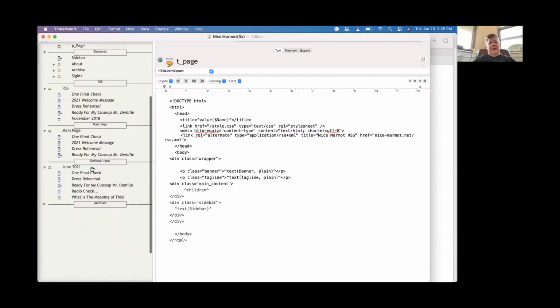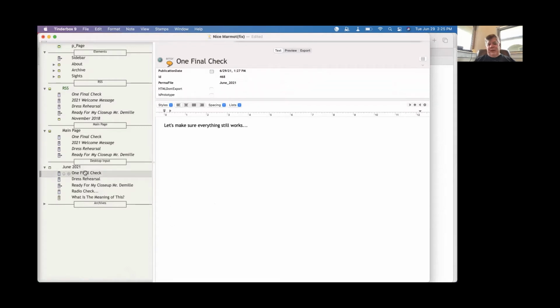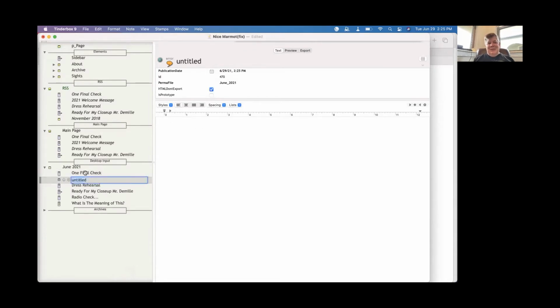Okay, so this is under desktop input. This is where I create new posts, and the current month is June. So if I want to create a post today, this is one I just did to make sure everything still worked. You just hit return, creates a new note, enter a title, demo, and then go down here, enter some text.